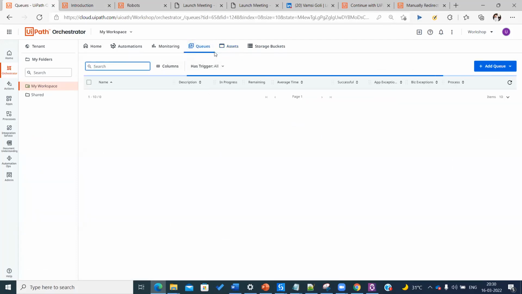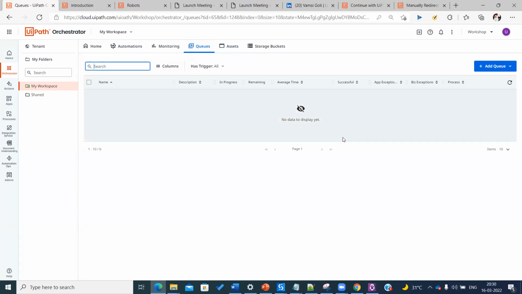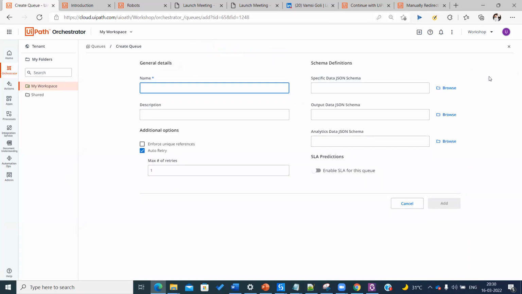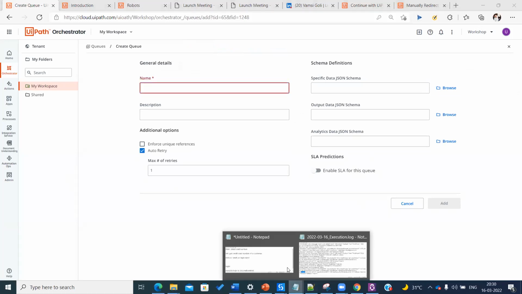I'll go to queues. Now, what are queues? Yesterday, Vajrang would have shown you what queues are, what Add Transaction Item and Add Bulk Transaction Items are, a lot of things we have learned. But let's do something practically today, because considering the time, I'm going fast forward. So I'm saying Add Queue Item, I'm saying Add Queue. Now I wanted to create a queue. What is a queue first of all?